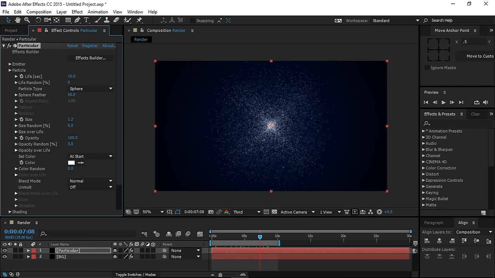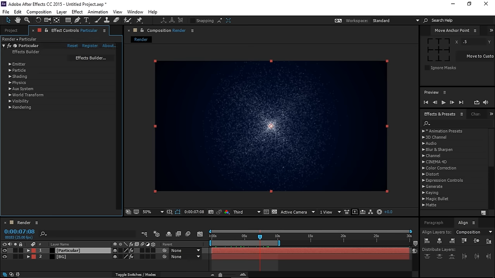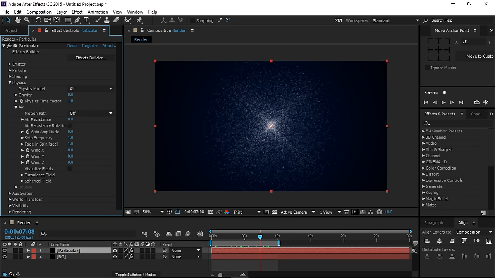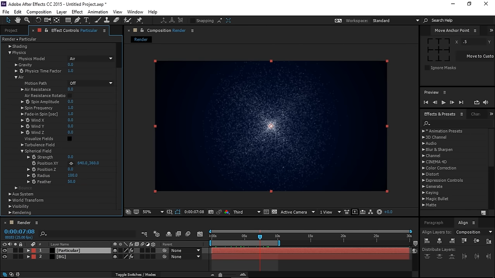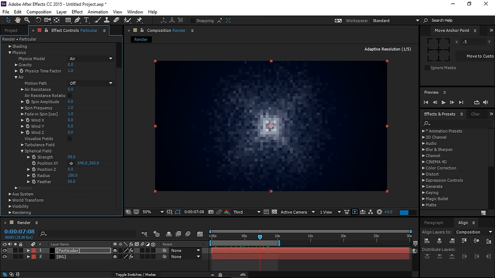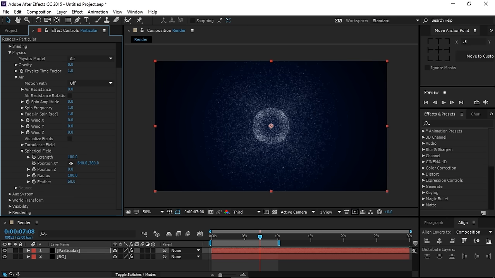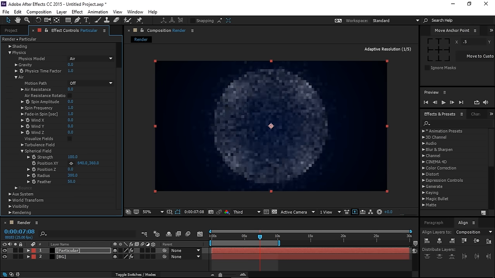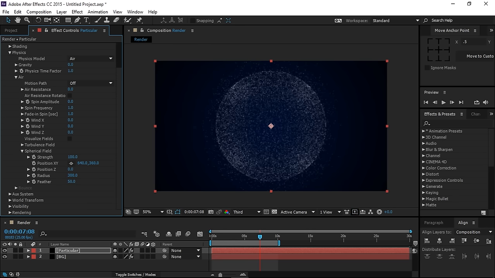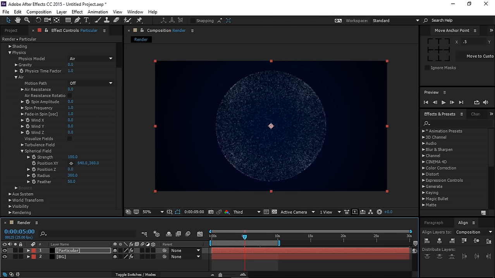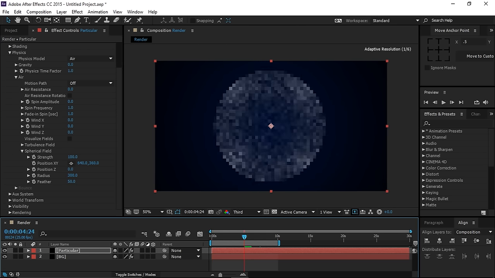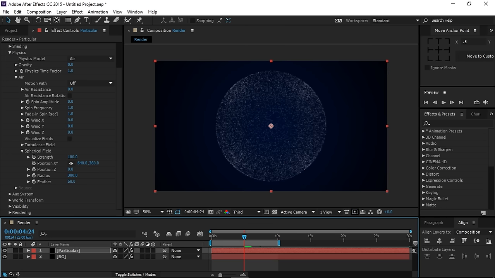Now what we can do, we can go to our physics and go to air, and under air you can go to spirit width and increase the strength, and you can increase the radius too. So 300, it looks okay to me. Alright, so the next part is that we are going to do some keyframing.